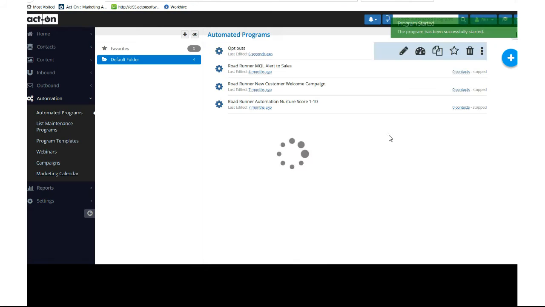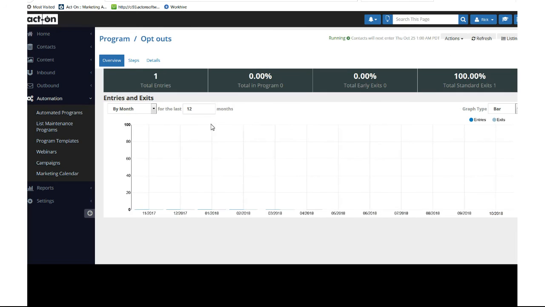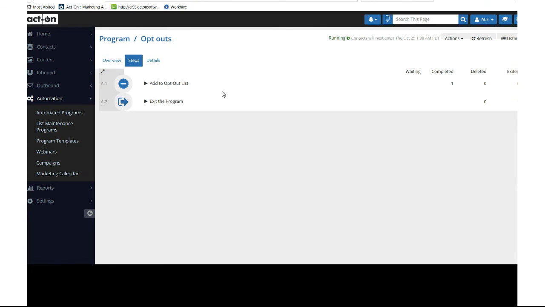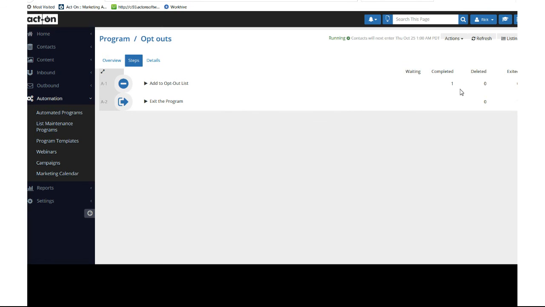You can go to the dashboard here and see how many people have entered. We only had one person in that segment. We drop them in, and they exit the program because it's only one step. I can go to my steps and see who that particular record was. Weird error, that's the name of the person. We'll back out here and see there's one person completed, but it's still running. You have the options of stopping the program, editing the program, or downloading any of your summary reports. So as far as automated program building, that's the good intro-level walkthrough of how to build an automated program for a specific use case, which is how to add people from your Sugar CRM opt-outs to Act-On.